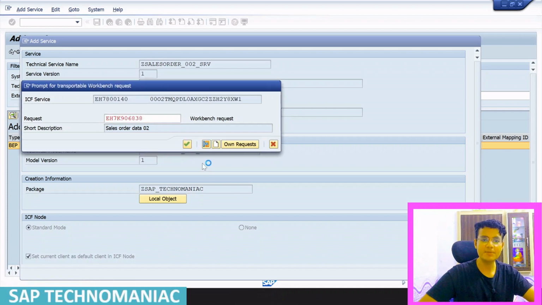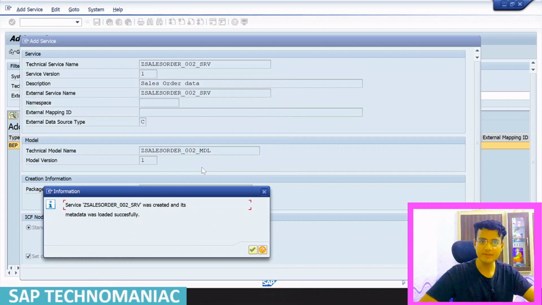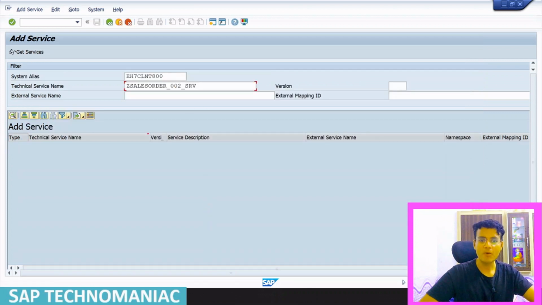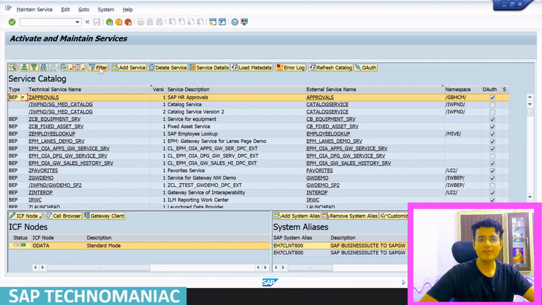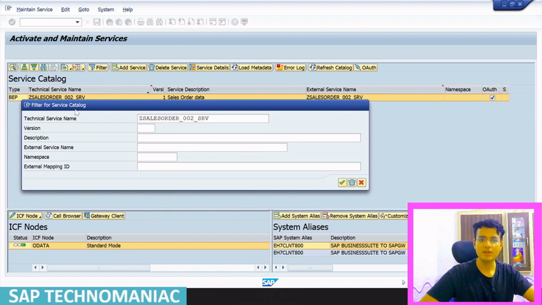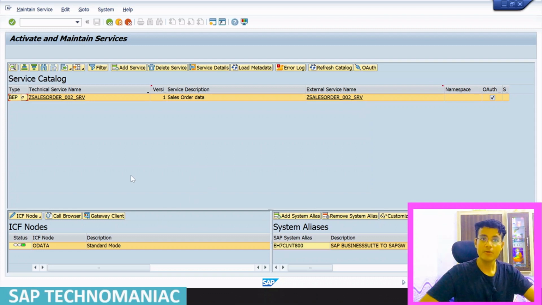Okay, just capture all the things in one TR and the service is created successfully. Now what you have to do is copy this service, come back to the same T code, and filter your service. Click on filter, give your service name, and press enter. You can see your service here. From here, your service got activated successfully. Now the SICF node got created.